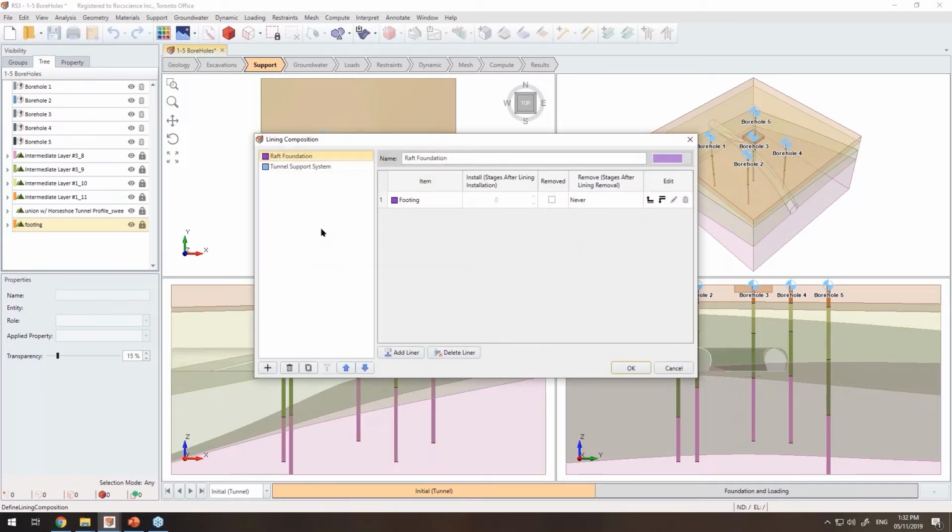And on top of individual liners, we have liner composition. Like the raft foundation is a lining composition. You can have virtually unlimited number of these individual liners piled up on top of each other, and you can stage which layer is going to be introduced to the model at what stage after the previous layer, for example. You can create all these different layers for your composite liners.